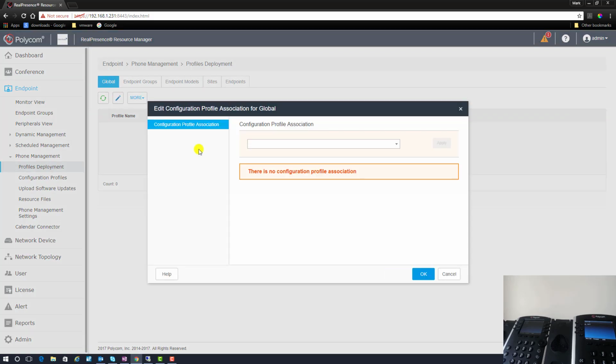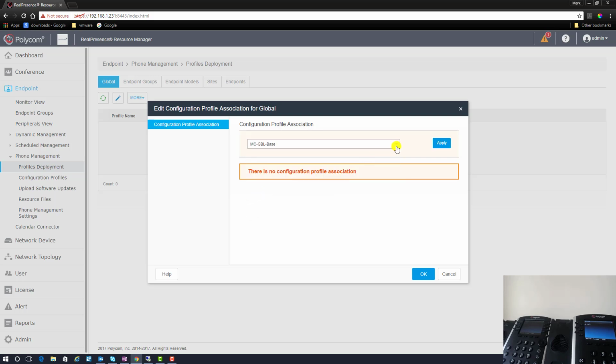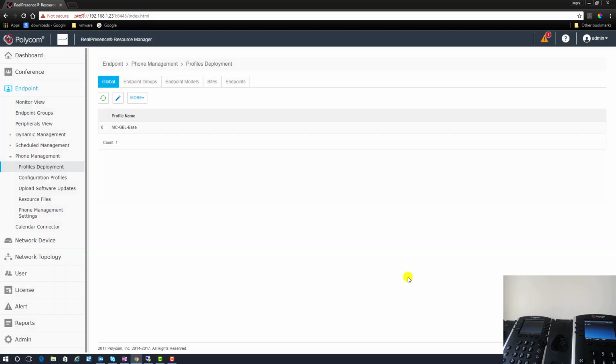We can click on the edit button here, and we see that there's no config profiles associated. So we can go in here and type in a naming convention, which is really quite important, and we can choose our base config and OK that. If we hit apply, it's going to push a reboot to all the phones that are discovered in RPRM. So unless you want to force this, hit OK instead of apply.